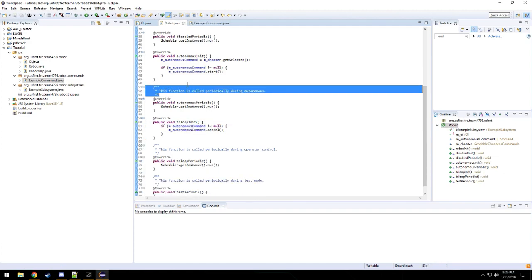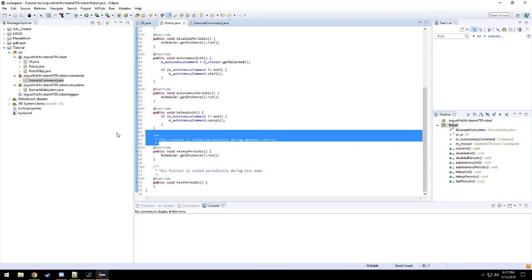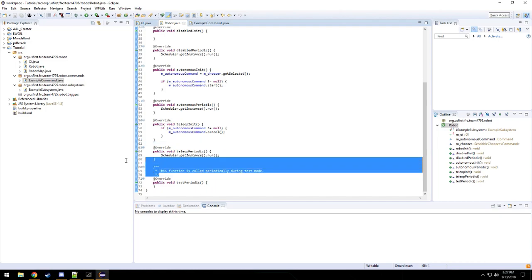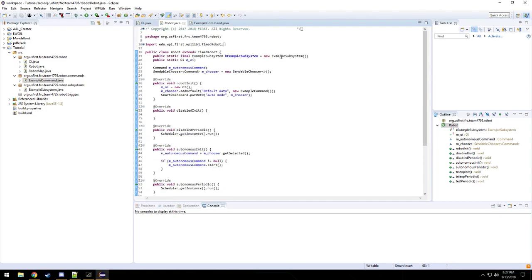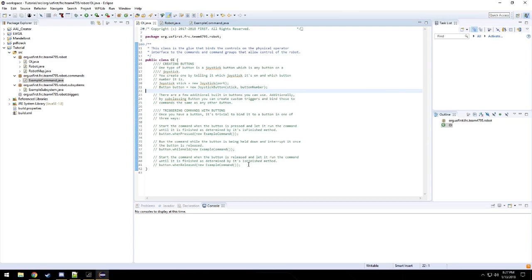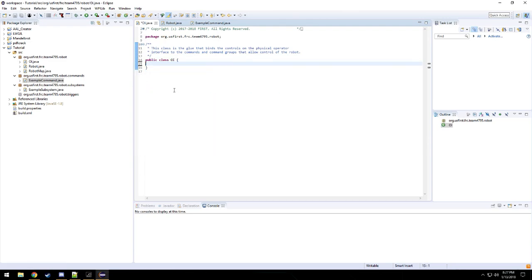See, there are very obvious functions like autonomous periodic. This function is called periodically during autonomous. Not very helpful. So if we just clear it out, it'll be a little bit easier to read. Control Shift F. I would keep the copyright notice though. Let me go to OI, similar thing. This is just trying to teach you how to use it, but if you're following the tutorial, you won't need it. So I would remove it.